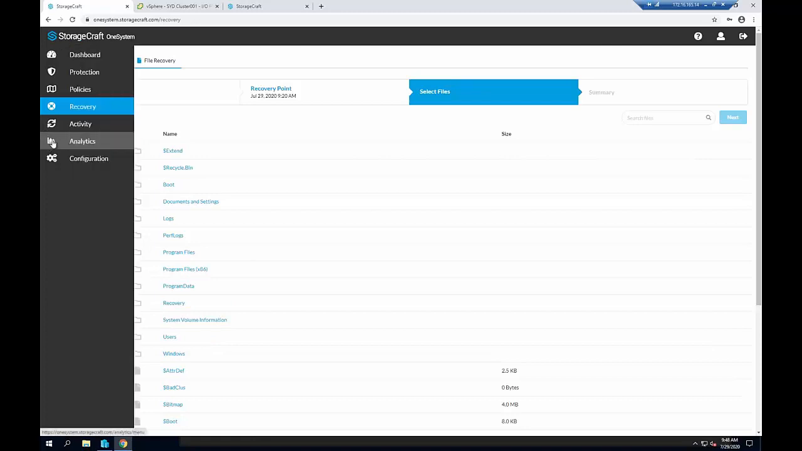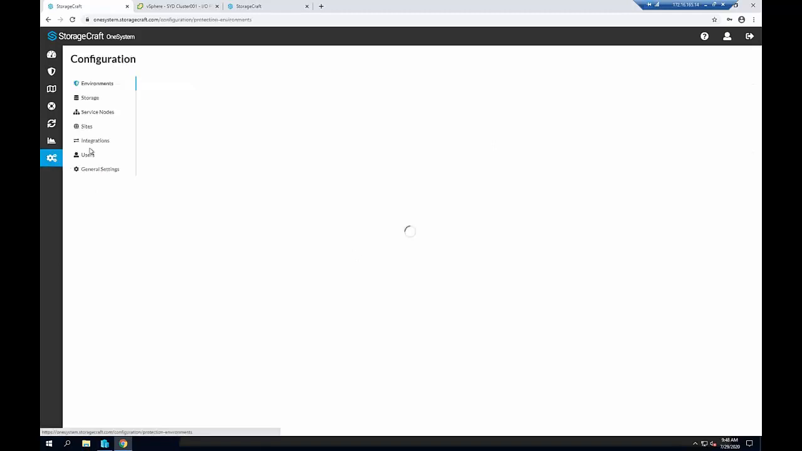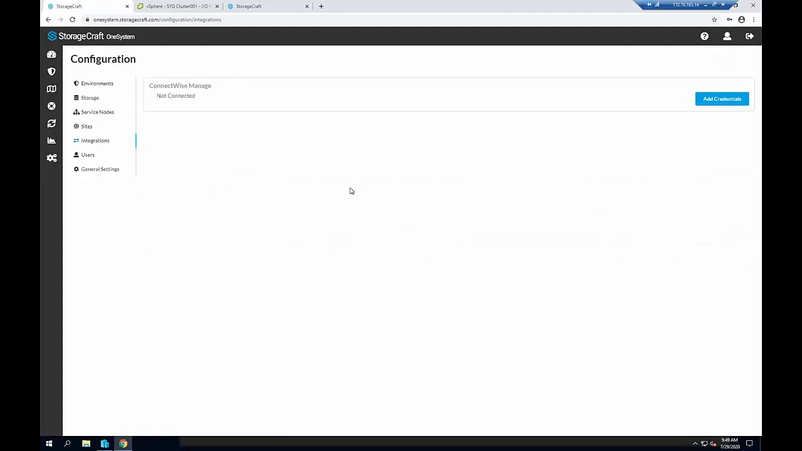And that's really it. There's a bunch of reporting in here around protection, SLA compliance, capacity usage and stuff, all available for monitoring the different backup workloads. You've got the ability under sites for scheduling reports. We've got integration into ConnectWise Manage for two-way ticketing. So if you're using ConnectWise Manage, if there's issues, it can automatically create a ticket. If that gets resolved, it can go away and close that ticket for you.